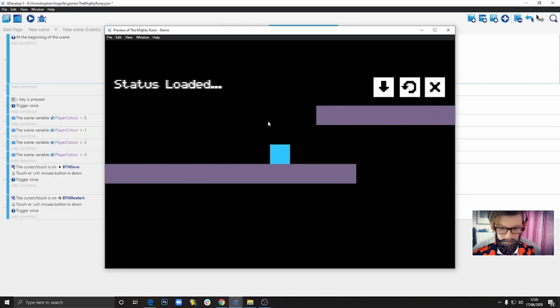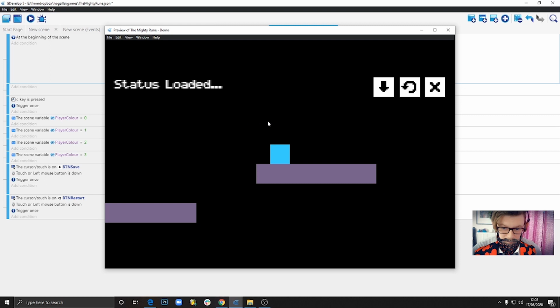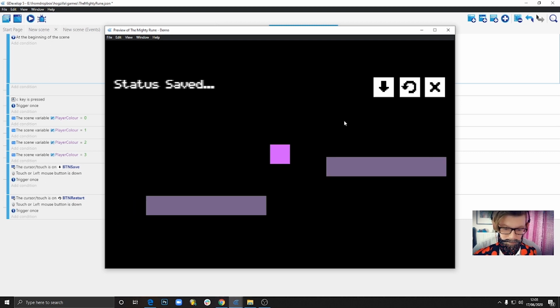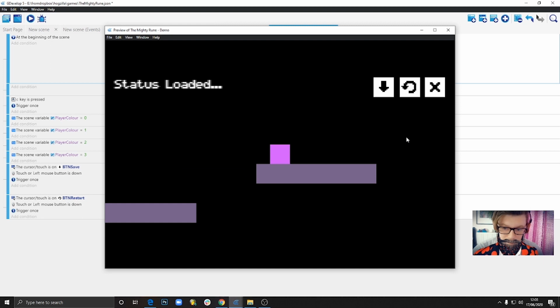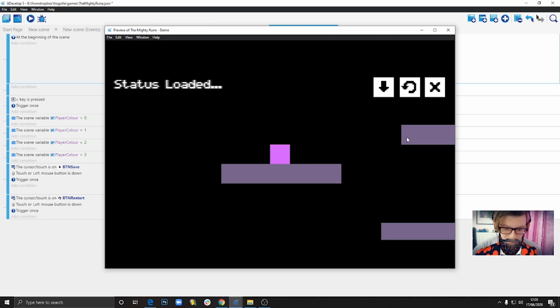Okay, so let's go here, let's change the color to this pink, save. We save the status, we go to some other place, change the color to yellow, and if I press this, now we should appear there on top with the pink color. Oh, that works.